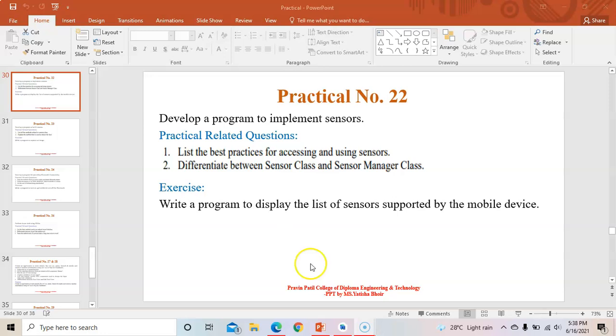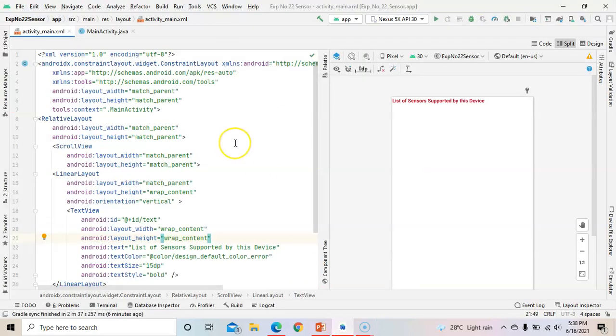So for this, create a new project and then in the design we need to take a relative layout. You can take any layout. To the relative layout I have added the scroll view, because there is not only one sensor supported by the devices. There are so many sensors which can be supported by the devices. So all these sensors will be listed out in this program. The output will be all the sensors which are supported by the device.